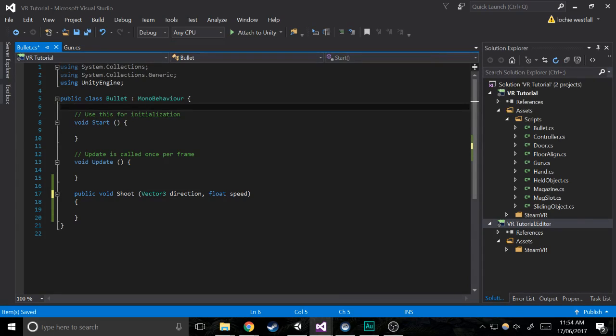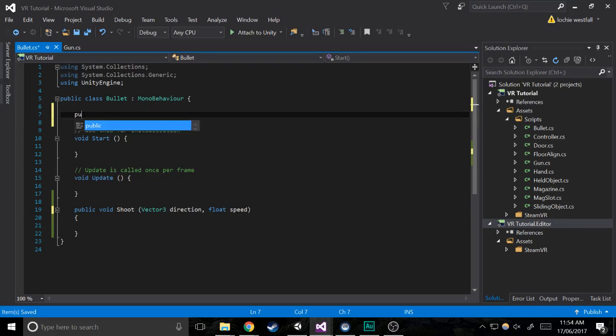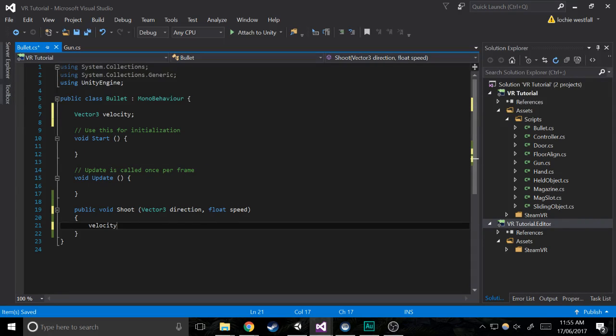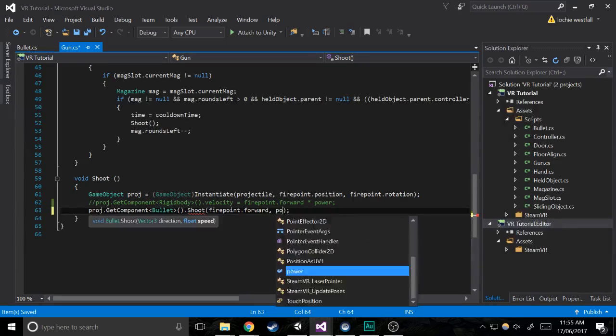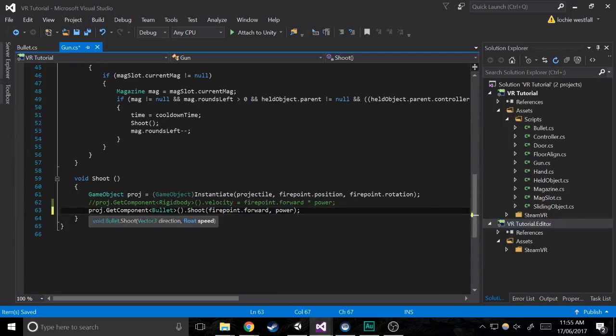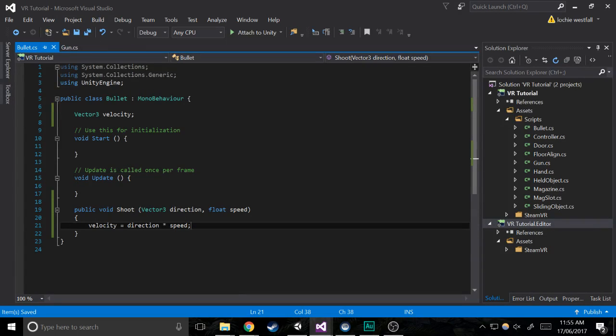Okay, so we'll give it a variable. Not public actually, we just want it to be private. Vector3 velocity. Okay, so velocity equals direction times speed. Dot shoot, and we'll give it fire point dot forward as its direction and power as its speed. We'll hold on to that line there just in case we want to revert back to the old shooting method. Okay, so we've got the velocity, now we actually can do the shooting.